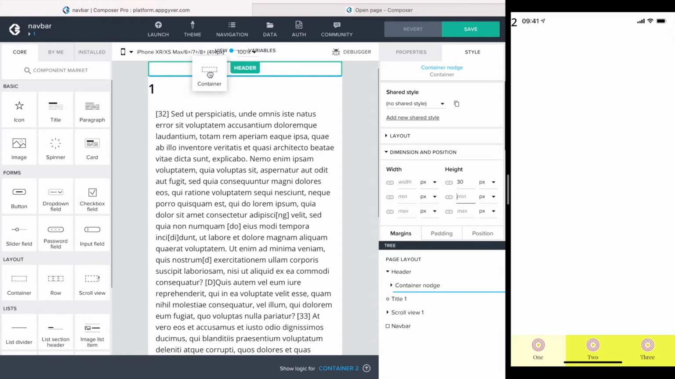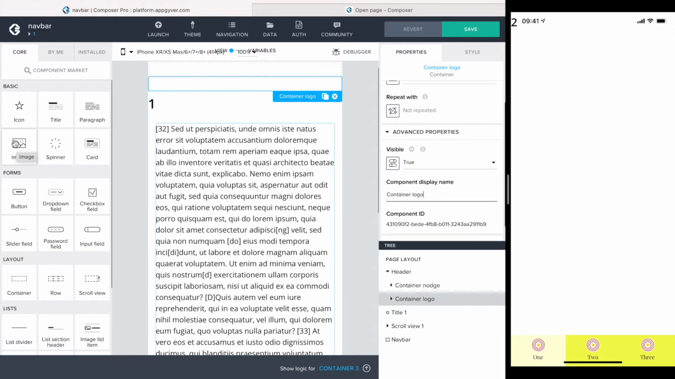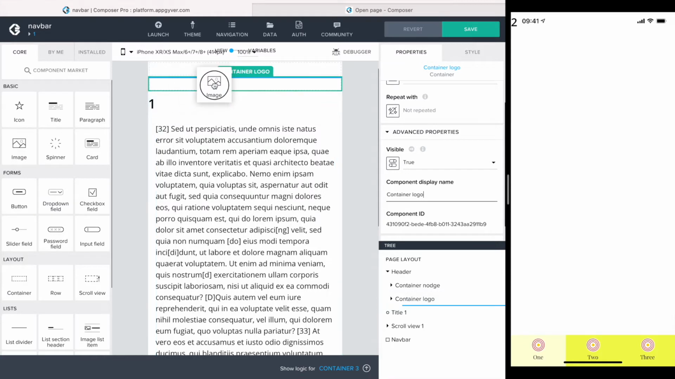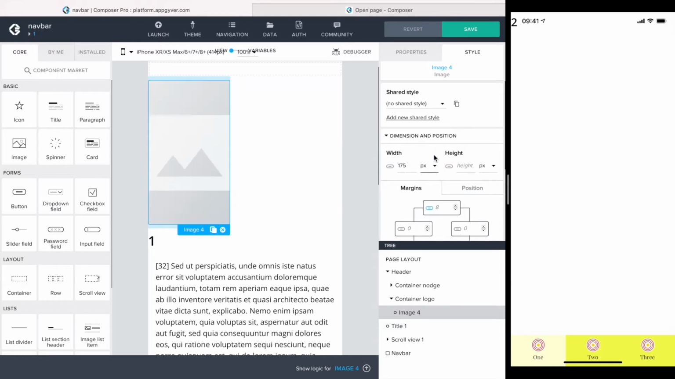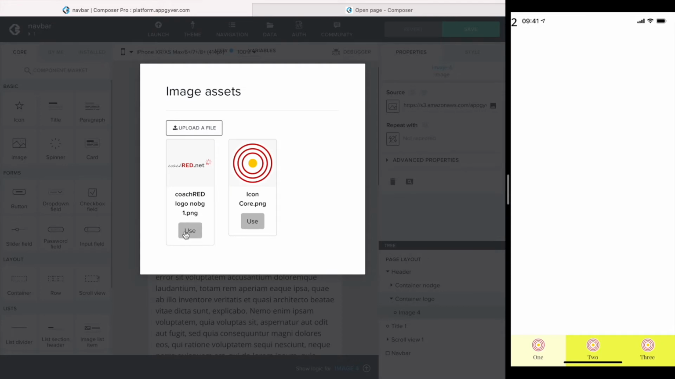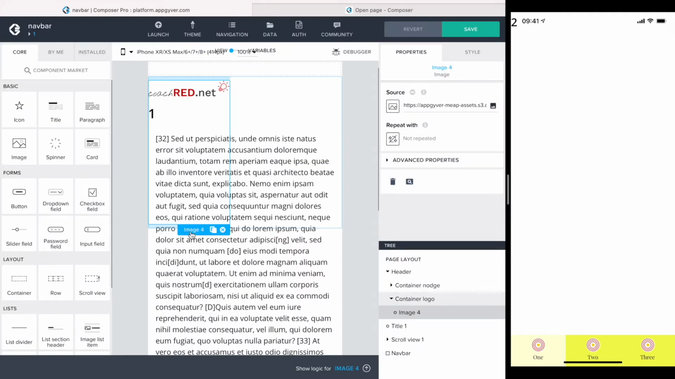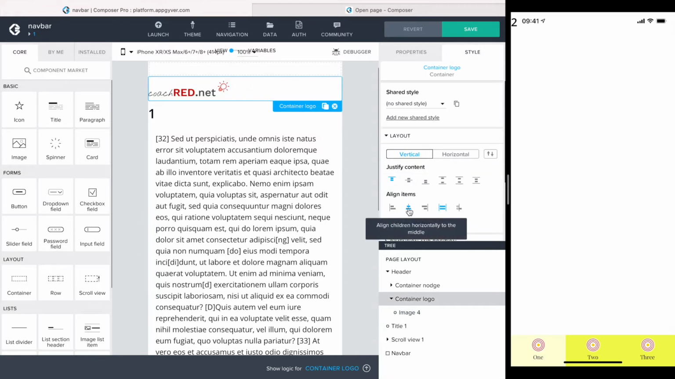Right underneath the container for the notch goes the logo container. An image object goes inside this container for the logo. You really need to fiddle around with it. For me, a width of 175 worked well. Okay, I'm shamelessly plugging the coachRED.net logo here, but I think you get the hang of it, how it works. It's starting to look good. All which is left is to center the contents of the container and we have our logo in the header.